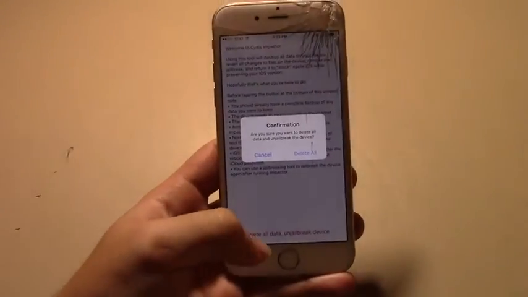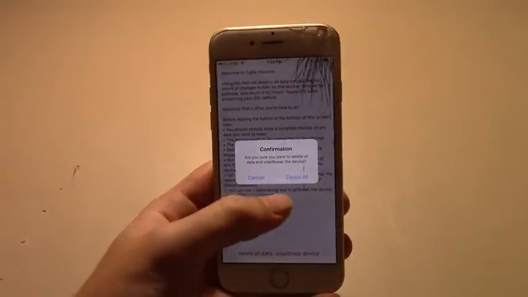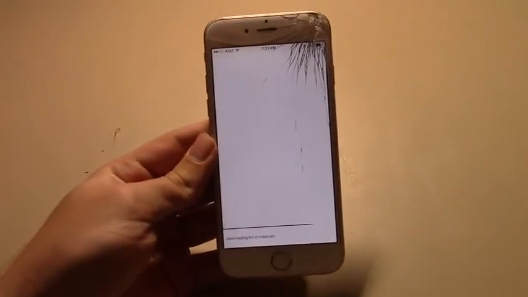So here we go. You get a confirmation if you want to delete all the data and unjailbreak the device. Yes, we do. And now we let it sit for a while. So I'll get back to you guys once this is done.